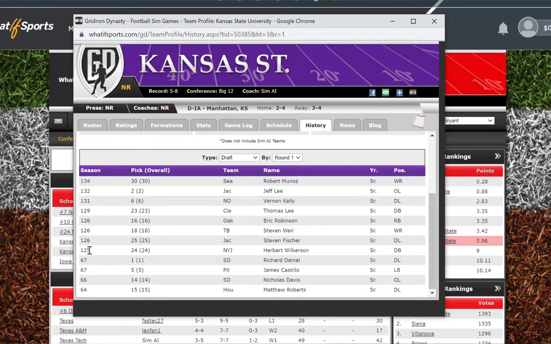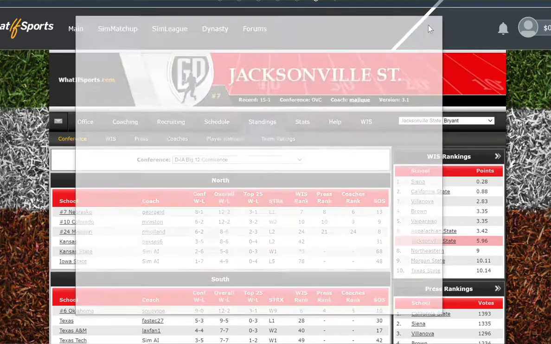You can see on the left you have your seasons and then the pick along with the overall, the team that drafted them, the year the player was drafted after a senior year, and the position. So that's great for the individual team, but what if you want to see the draft results for a particular season for all the teams?